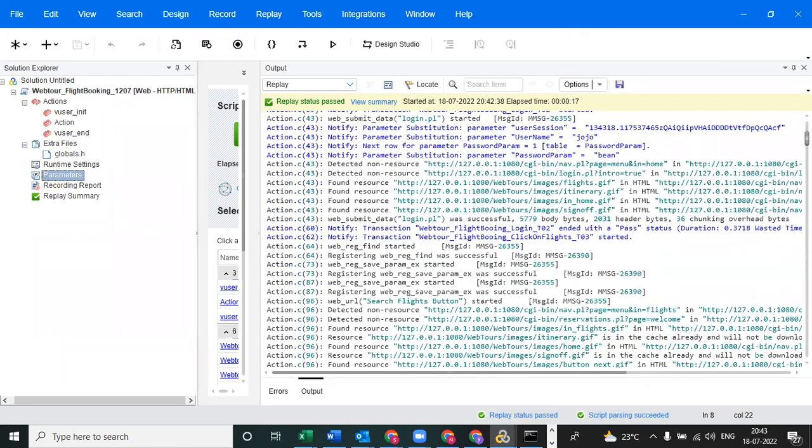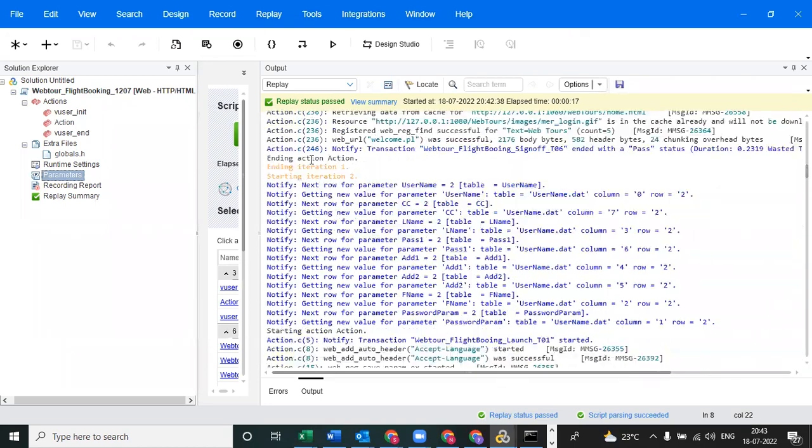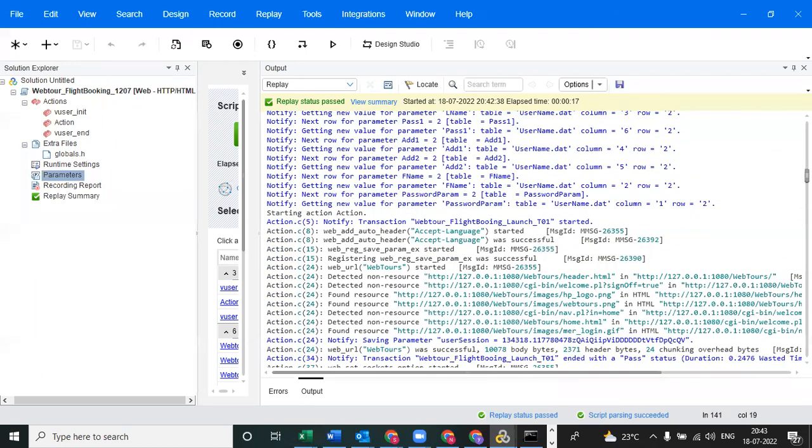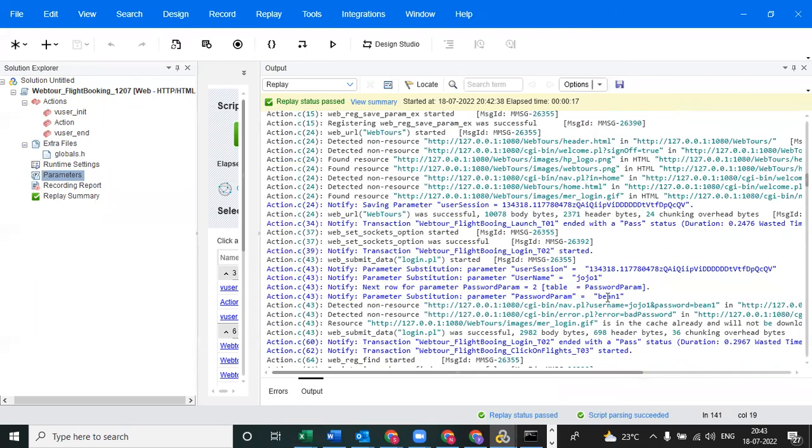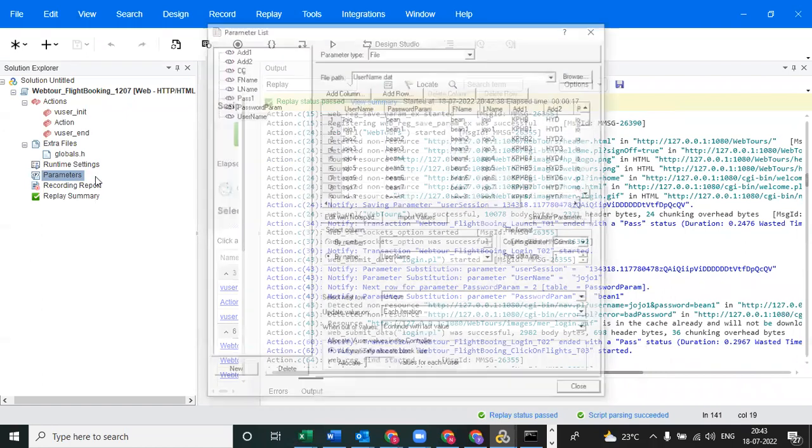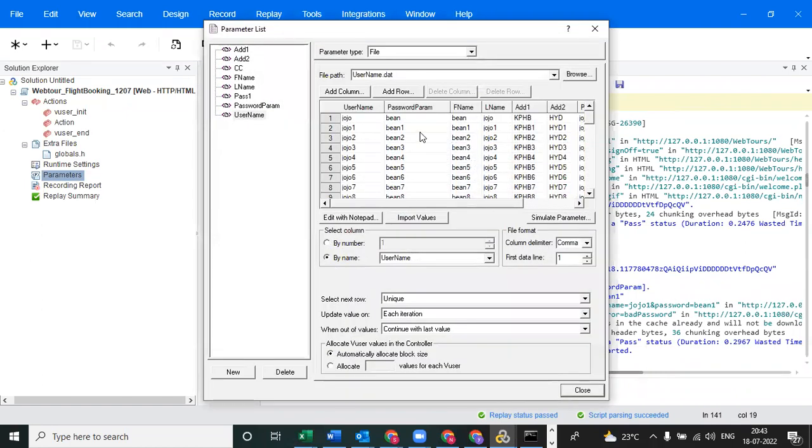And go to the second iteration. See, it's ending iteration 1 and the second iteration has started. Now you can observe Jojo 1 being 1. Because we are giving the same line as the other parameters. See, all the dependent values we gave as same line as username. Whatever is in the first line of username, it will pick for the next, your password, first name, last name also the same.